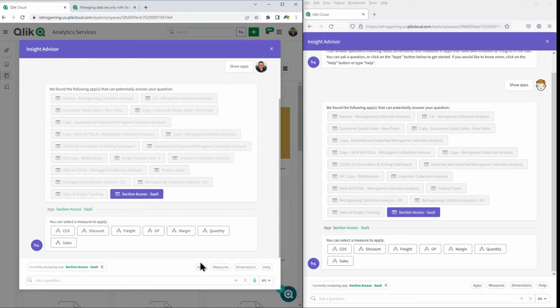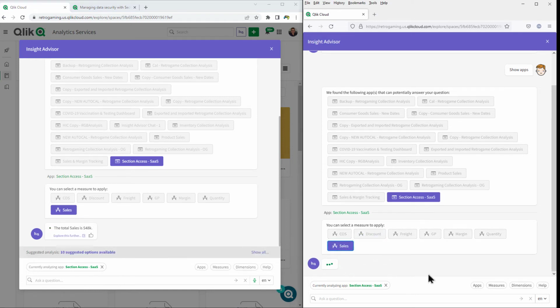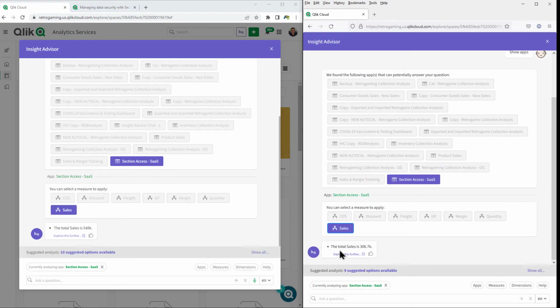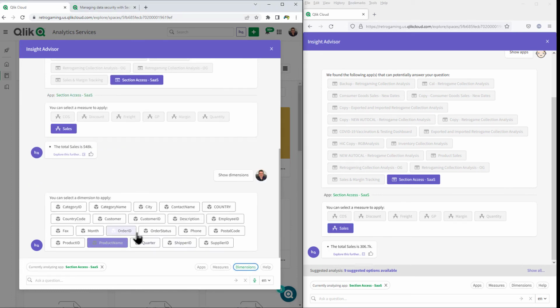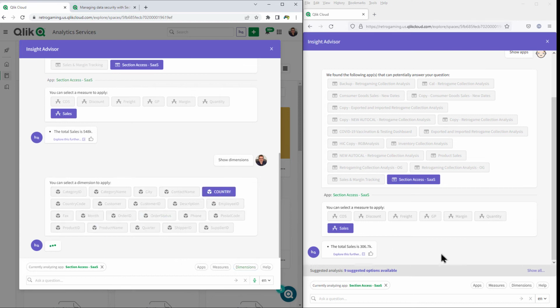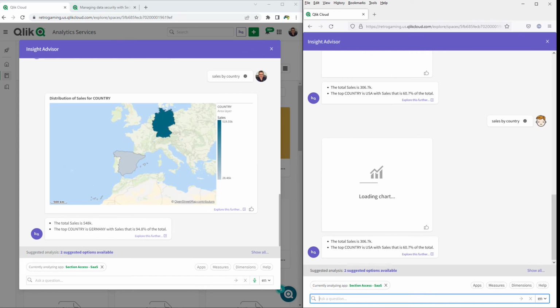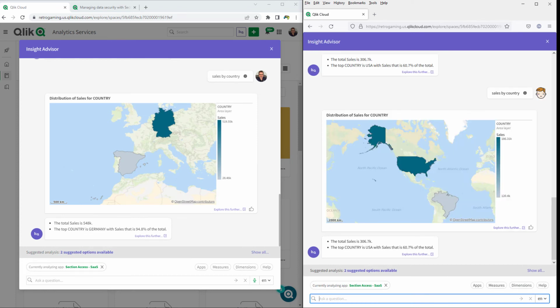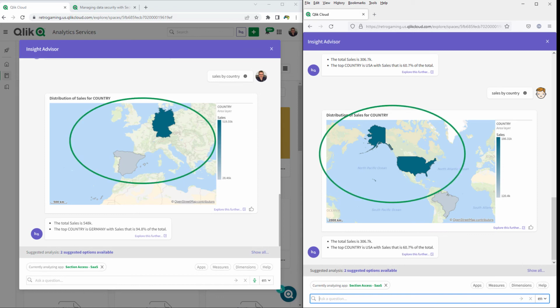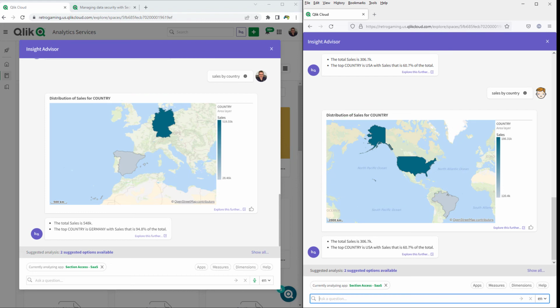And then you could type in questions such as sales by country, or you can just click on the measures in this case here. You can see the sales values are different because we have access to different values. If I click on dimensions, I'm just going to click on country in this case, and I'll do the same here as well. And there are our charts. So again, Mike has access to Germany and Spain, and John Doe has access to Brazil and the United States. Same app, but this time accessed through Insight Advisor chat.